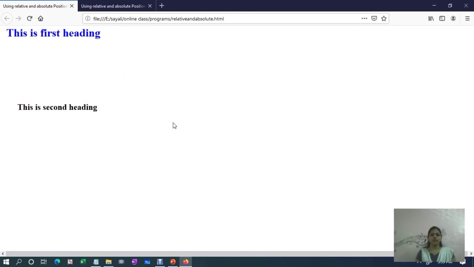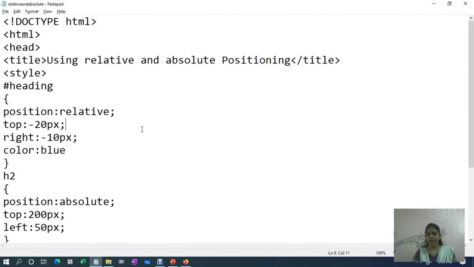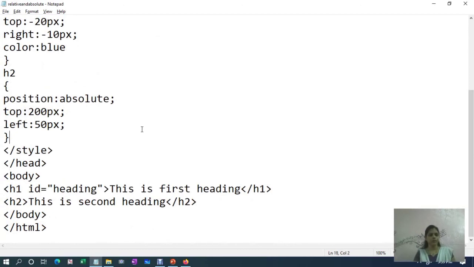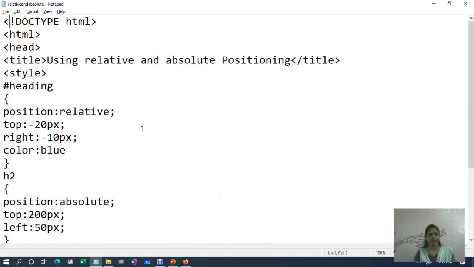Now let us revise the 4 topics. See the first program of this relative and absolute positioning. Note it down in your notebook and try to execute it. Now let us revise the 4 types of positioning. First positioning is the static positioning, that is default and it will not get affected by top, left, bottom and right properties. Second is the fixed positioning, and within a fixed positioning your element will get fixed at a certain position with the help of top, left, bottom and right properties, and that position will not get affected even if you scroll the page.